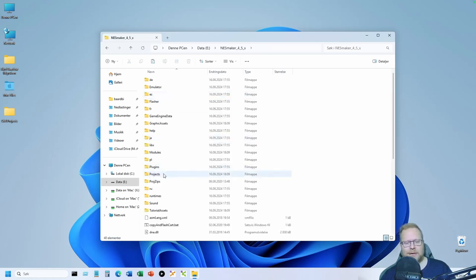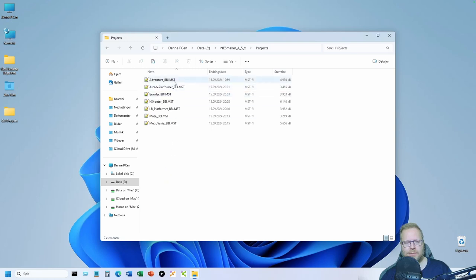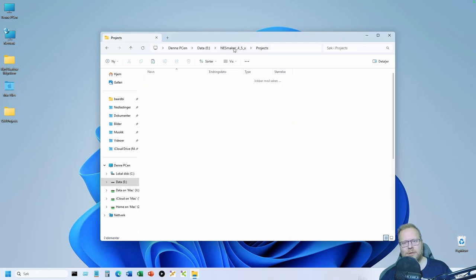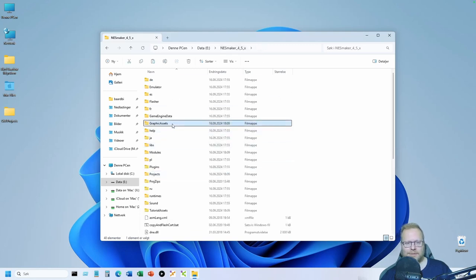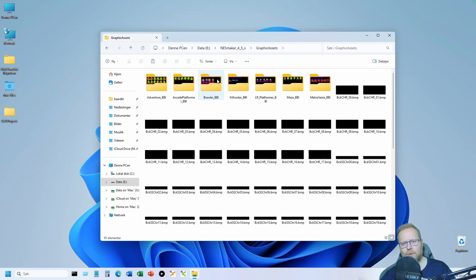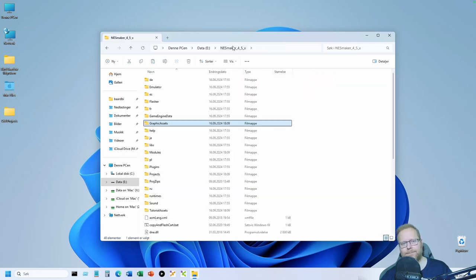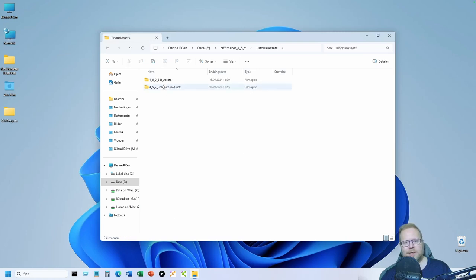So if we now look at the projects folder, you can see that since I installed the demo projects, they are put here in the projects folder. And of course, we also have graphics for those test games. And also, since I installed the assets, I can go down here to tutorial assets, and by default we have this one, beta tutorial assets.